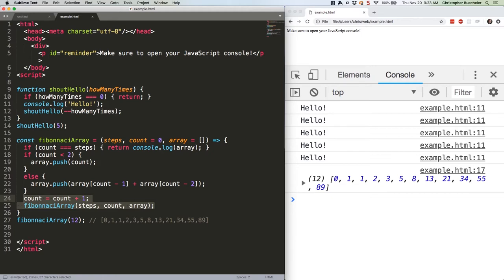Steps is still 12, or whatever we set it at when we manually call the function. Count starts at 0 and increments by 1 each time. The array continually gets new values added to it. So the next time we loop through, count is at 3. That still doesn't match steps, which we set to 12, but it's greater than 2, so we get to this block again.